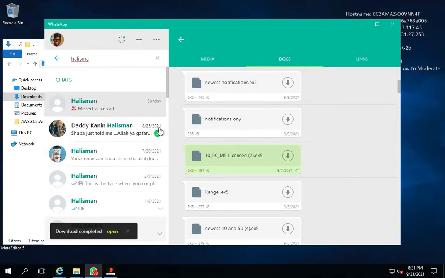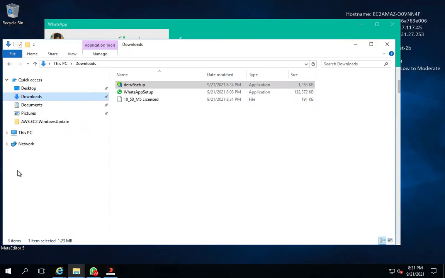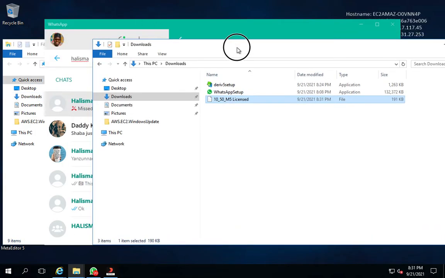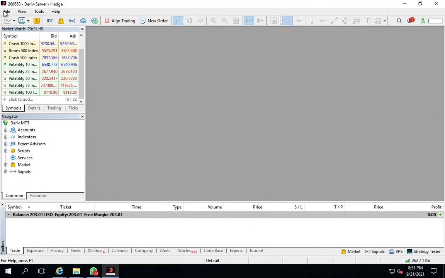So I'm downloading this from my WhatsApp into my local machine. You see it has arrived. It must have arrived. Look at it here. So what I need to do, because I already have MetaTrader opened, look at it, I have MetaTrader here. So this is how you bring it.